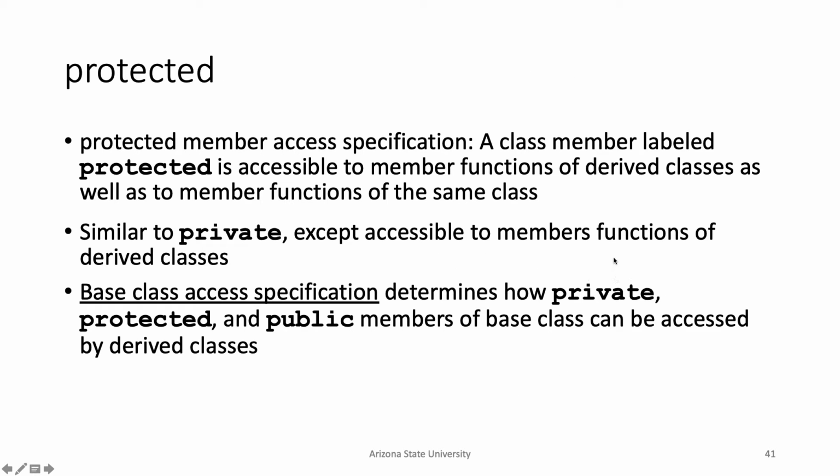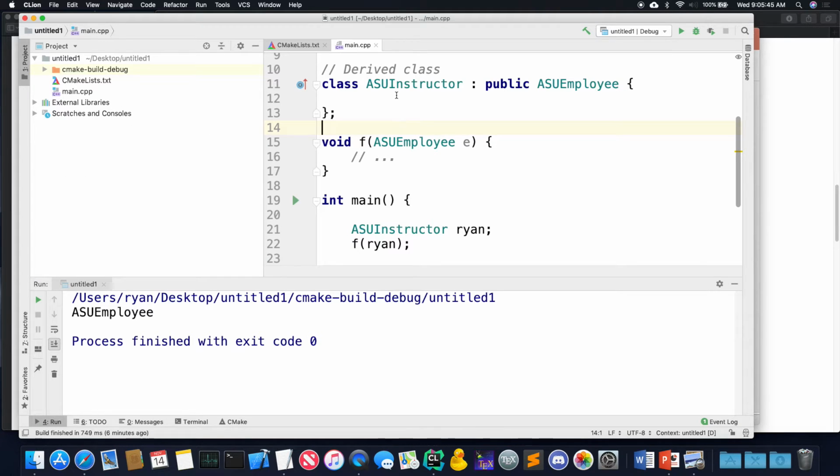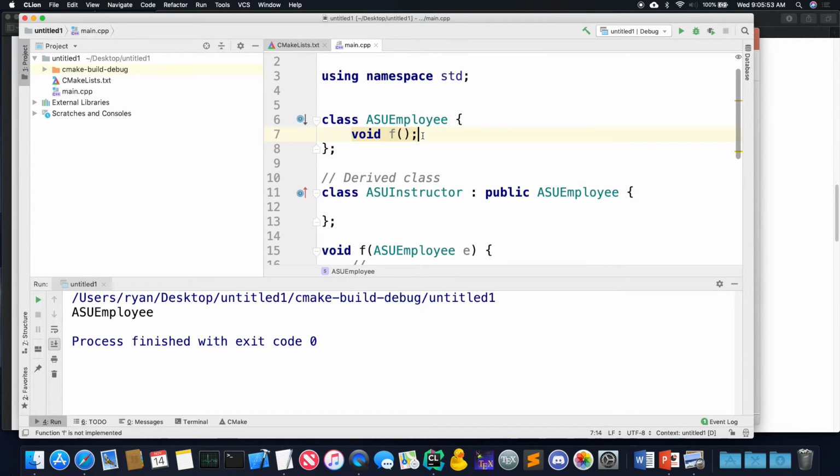Okay, so the question that was asked earlier was, what if I wanted to have some code that was passed along, but not everything? So if we go back to our example, let's just have a void f function right here. Actually, not in instructor. Let's have it in employee.